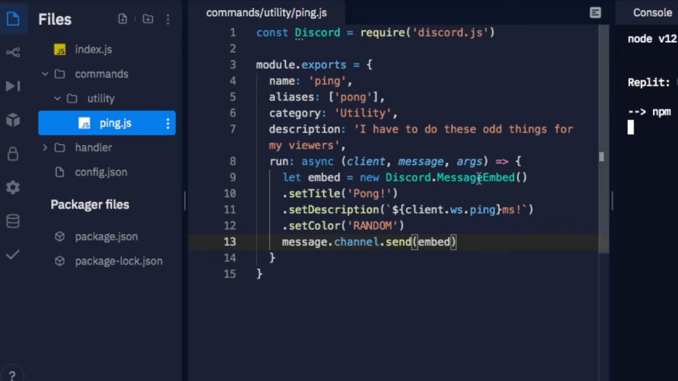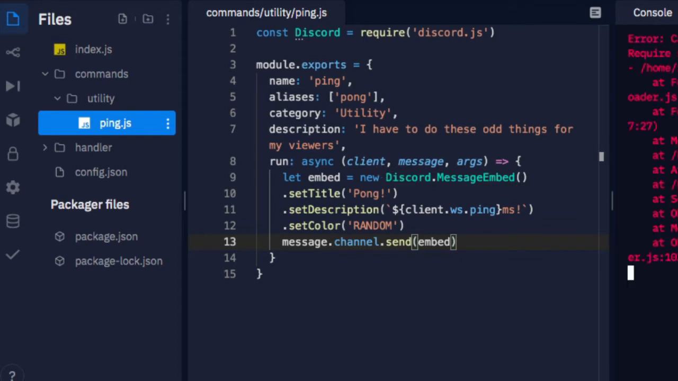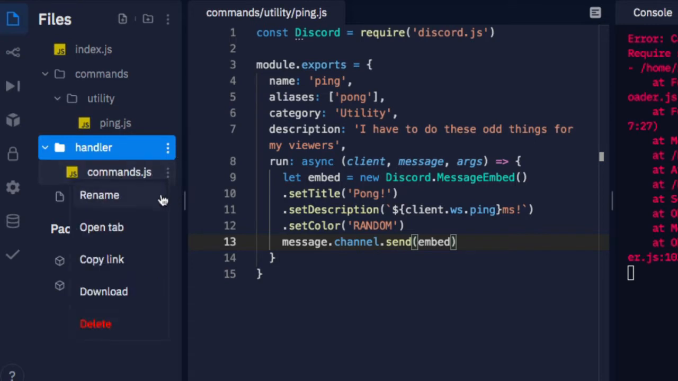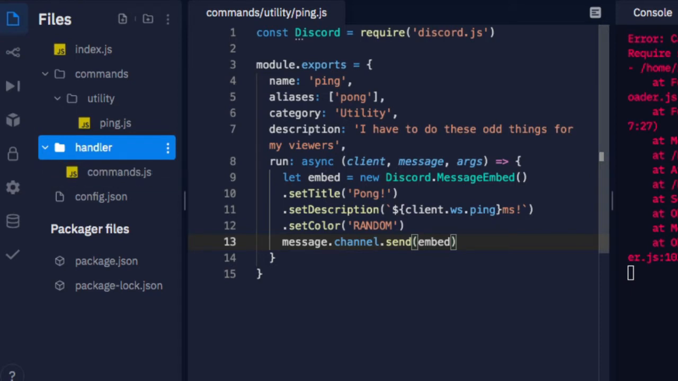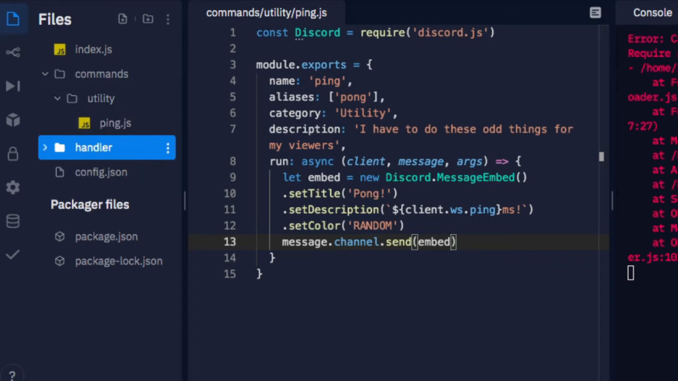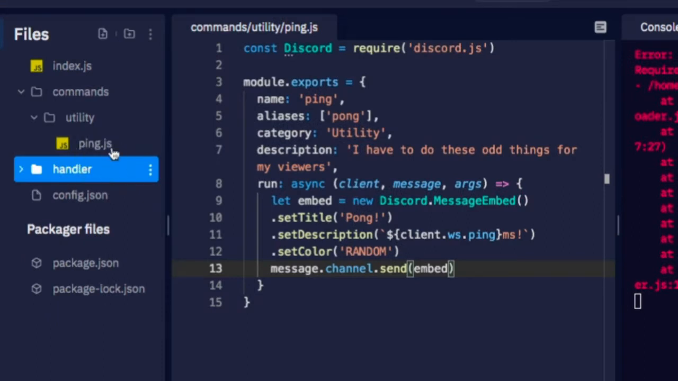Let's test it. Small error, let me fix it. I should have cut this part SMH.